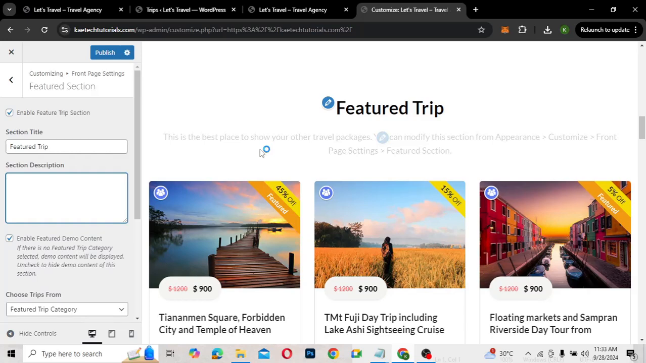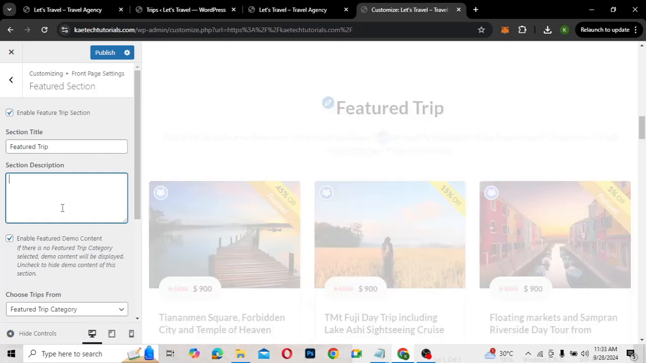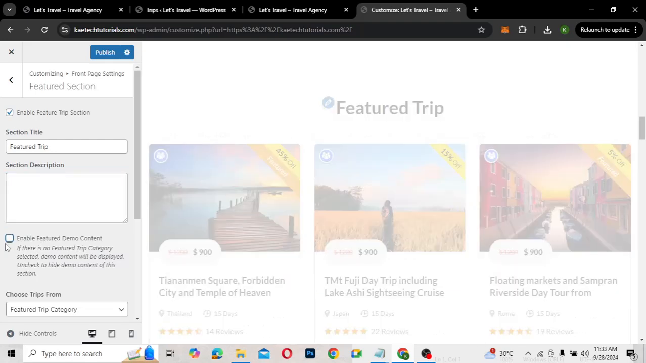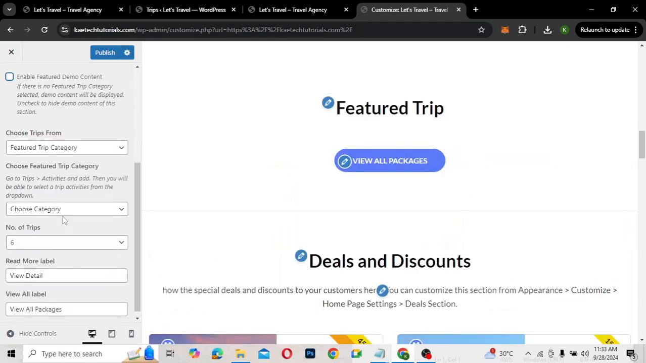I want to remove this one, but of course you can type in anything that you want to type in, and then we can decide to remove this demo content from here and add our own content. Okay, add our own content, sorry, not demo content.